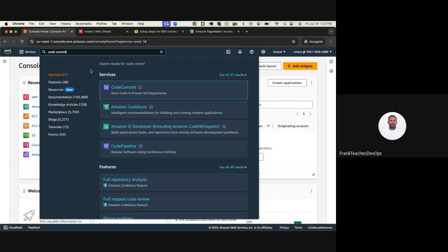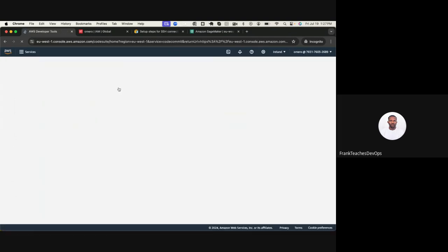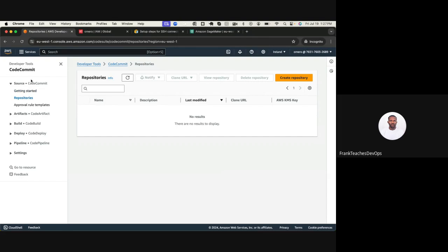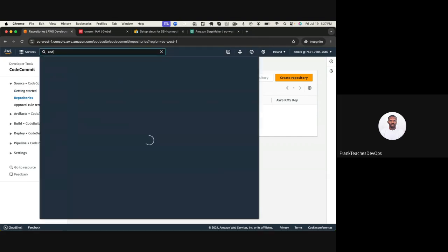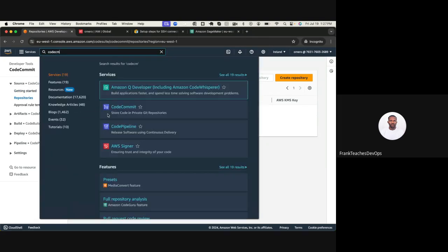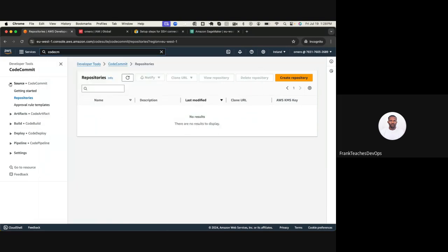CodeCommit. AWS CodeCommit. Here it is. All right, so what's that definition? I saw something, let me go again. CodeCommit. They said CodeCommit stores code in private Git repositories. Store code in private Git repositories, right? So that's CodeCommit. So here it is.